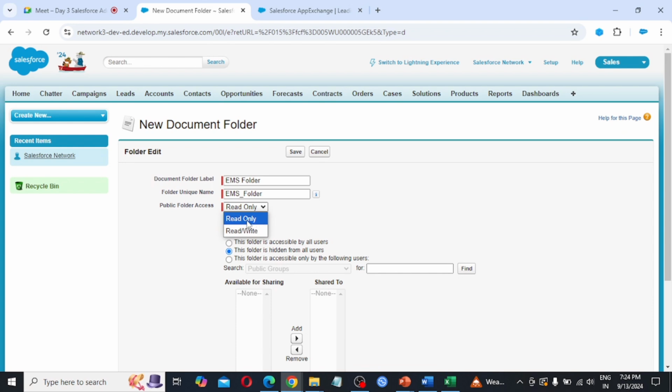Read only means what? If we choose read only, then this folder will be read only, and anyone can't edit or write anything in this folder. And if we choose read write, then we can change it as per our convenience. Next, if we choose this radio button, this folder is hidden from all users.